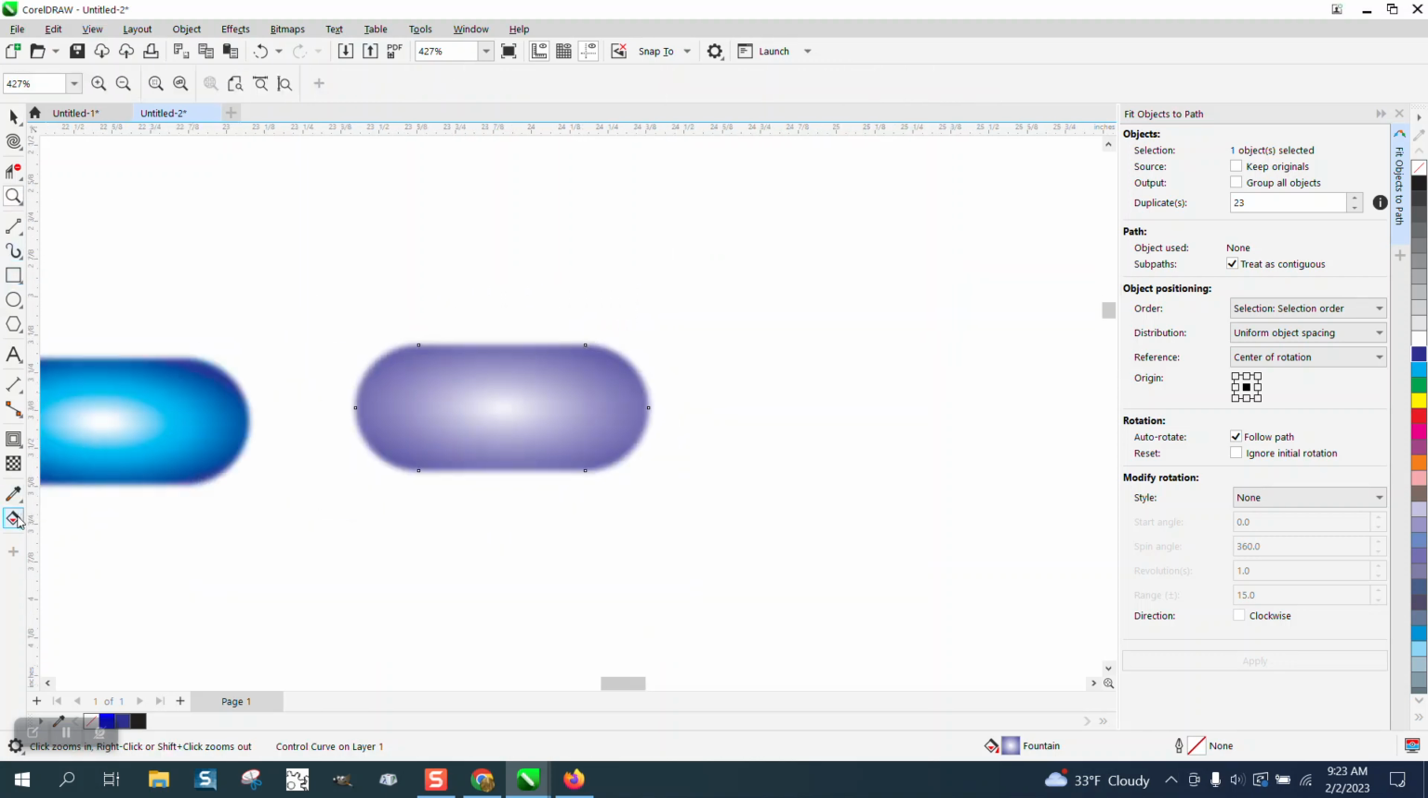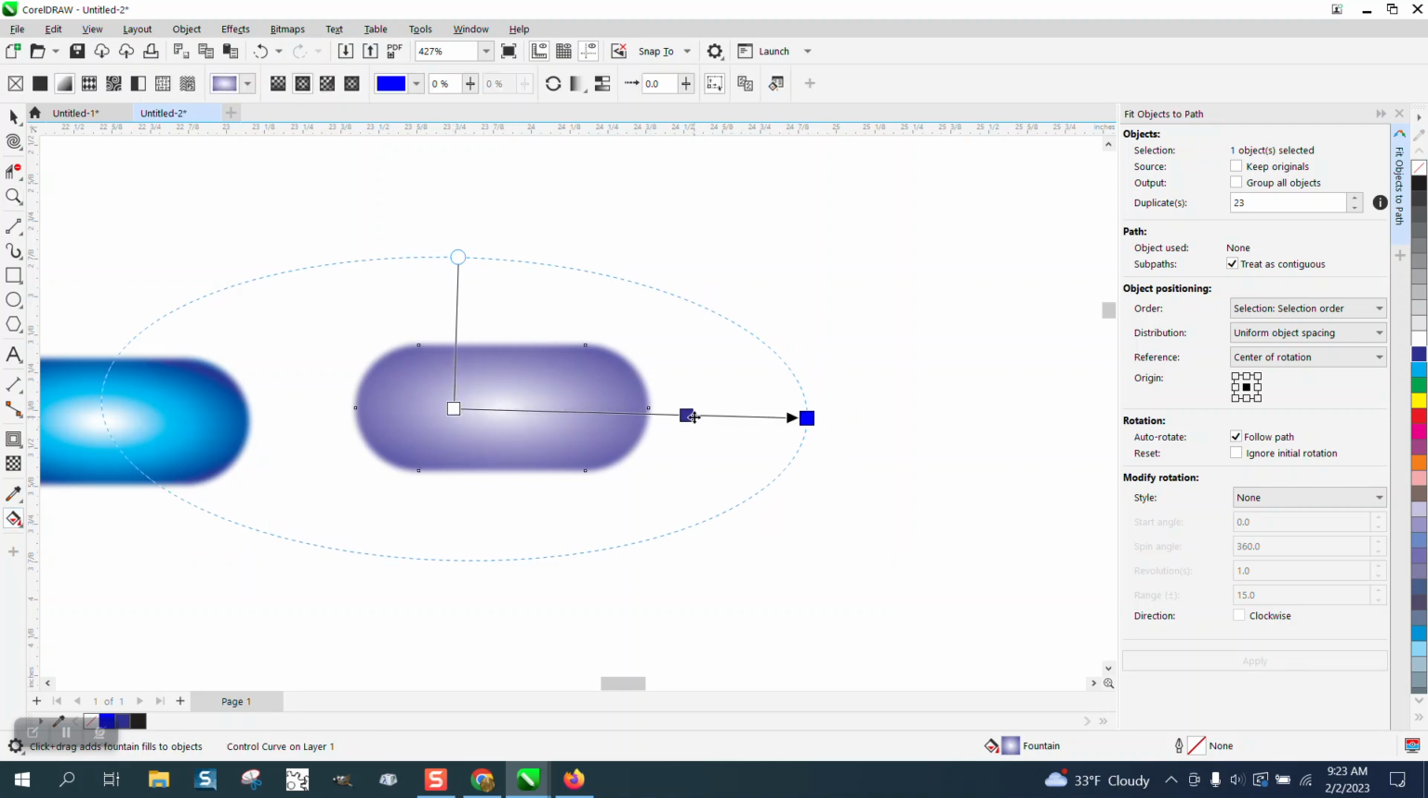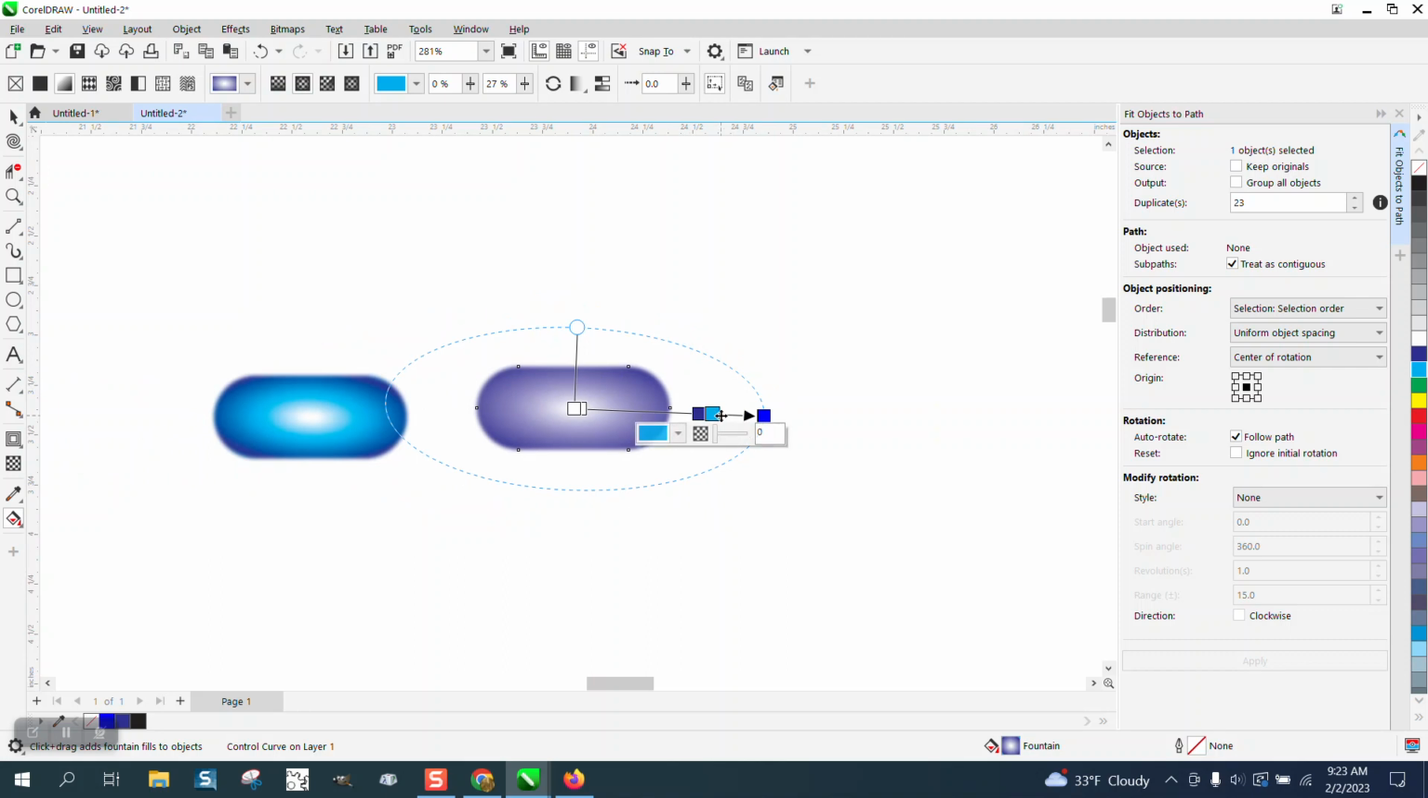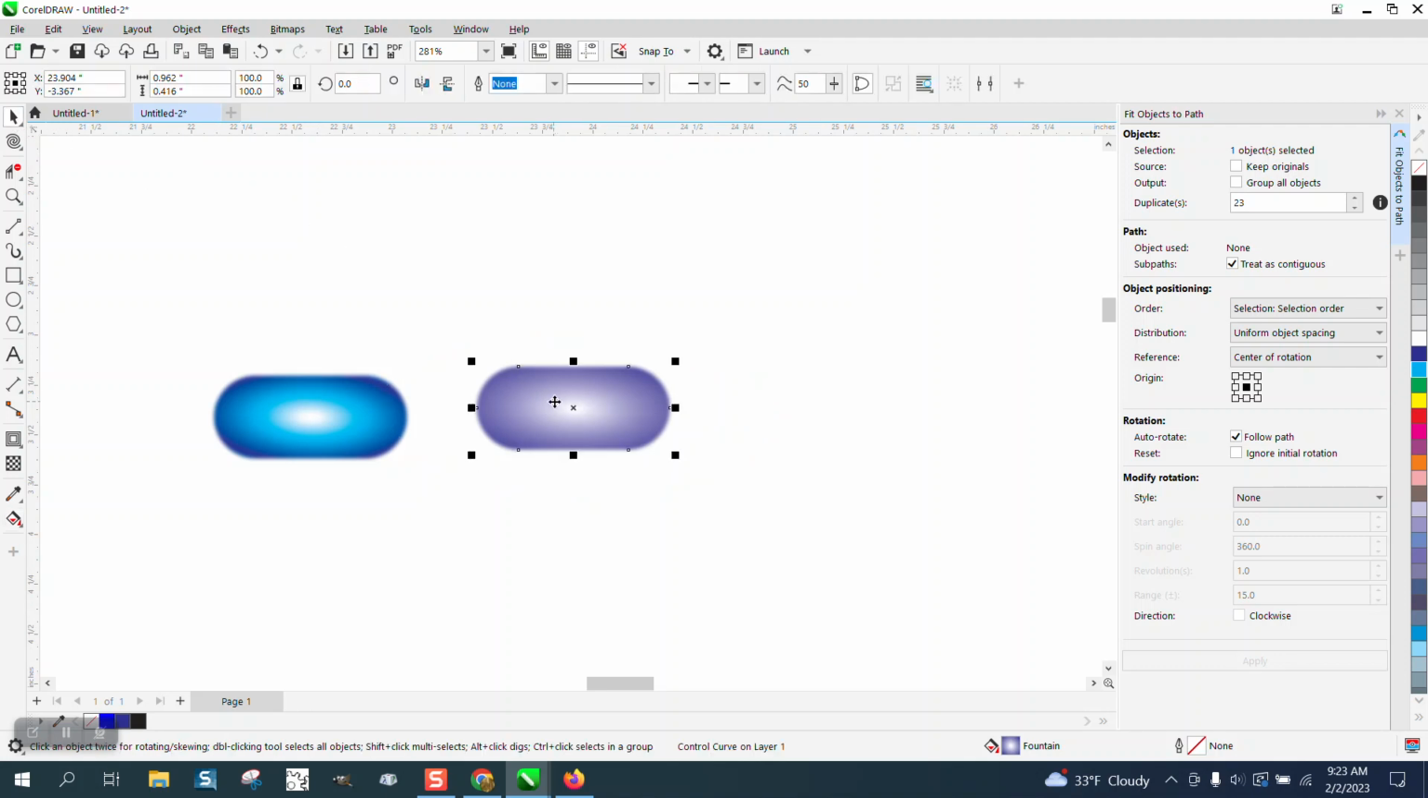But you can always go back to the interactive fill tool and change it, maybe put another white real close to that first white. You could bring this in, put another blue in there. That's too strong, but do something like that. I'm going to make it a little bit brighter. Anyway, and then we're going to use that.